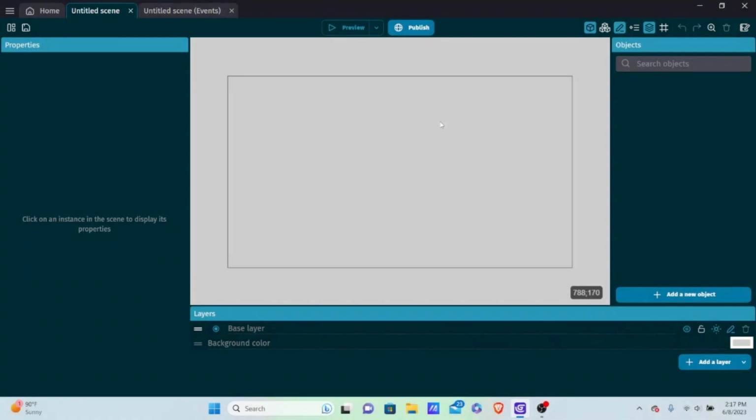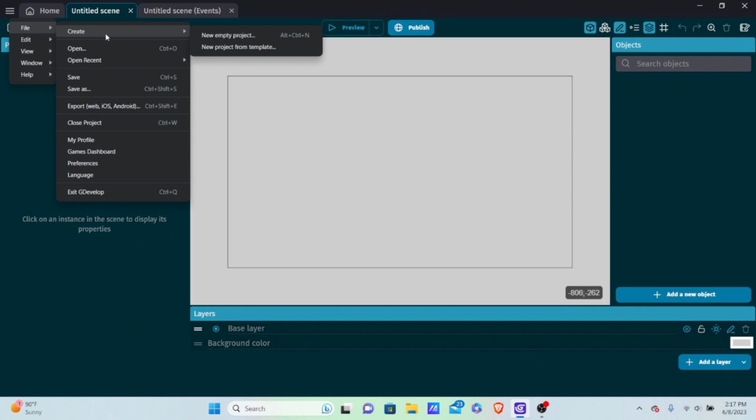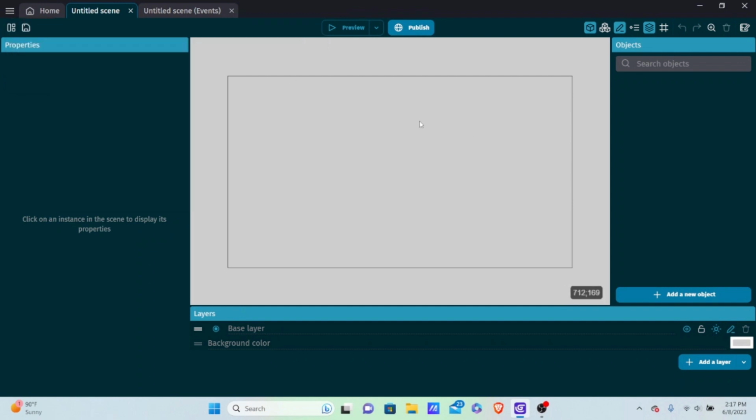So let's get started. Here I have a blank project, and all I did is go to the top left, go to File, go to Create, and then New Empty Project, and create a new blank project wherever you want to save it. Now let's get into drawing.